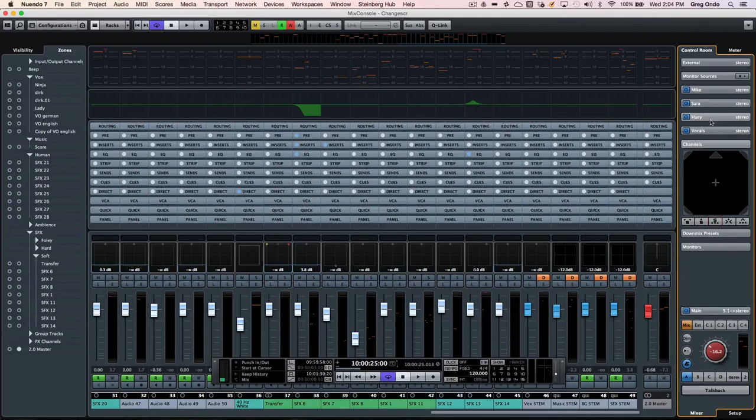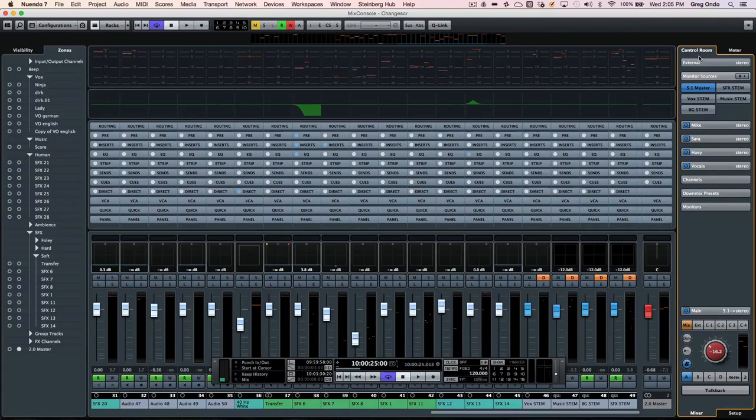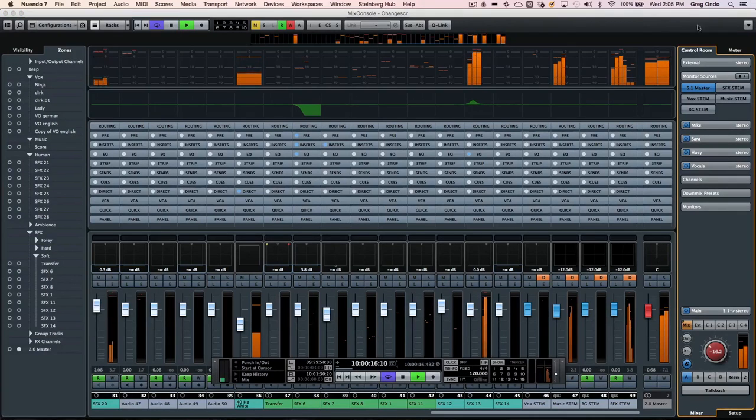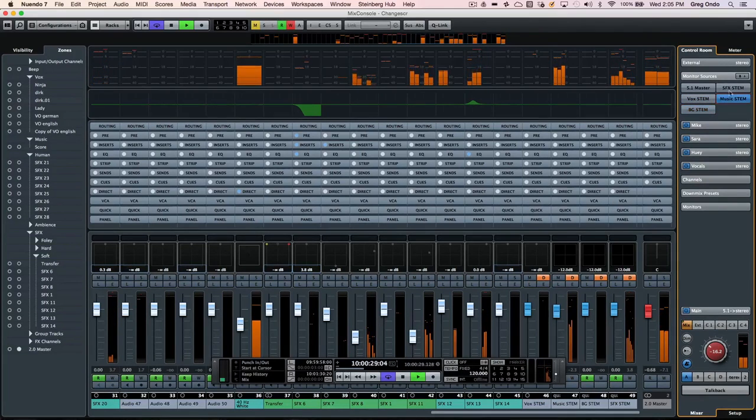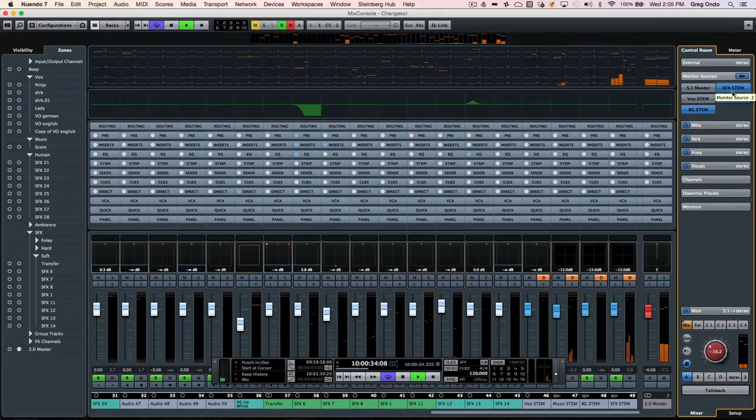Now, earlier we had defined our different groups or stems. So if we come here, we could actually listen to our different monitor sources. As we're playing back our projects, I could say, okay, I want to listen to the 5.1 mix. But let's say I just want to listen to sound effects or just music or dialogue or background. If I click this button, I could have different monitoring sources enabled right there. So if I wanted to do a quick M&E monitoring, I could just do that very easily.